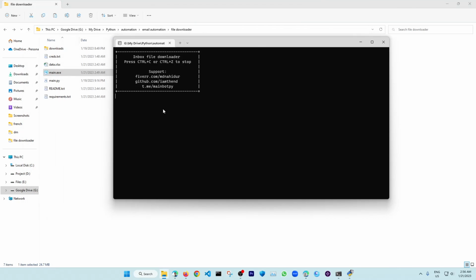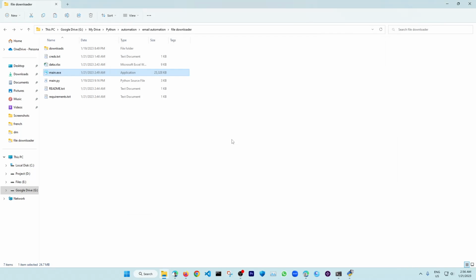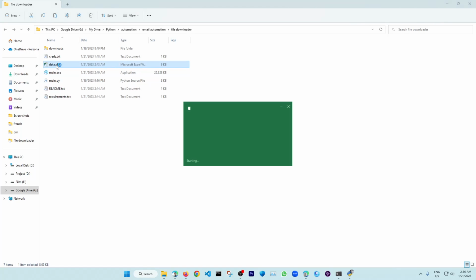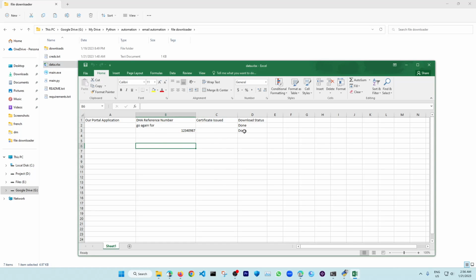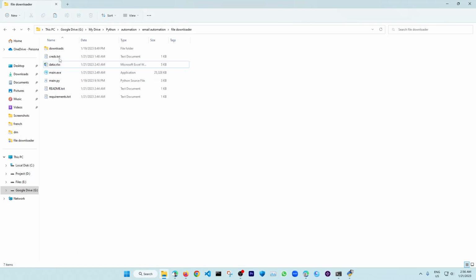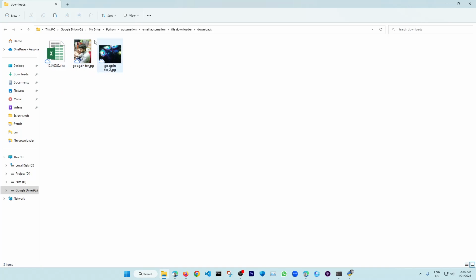At first it will log in, then it will go for the search, and this is the keyword. Okay, so it is renaming the file like this. All is done. Let's see what the outcome is. At first in the Excel sheet we can see that both are done, so the files should be downloaded perfectly. Here you can see there are two images and one file, and these are the search keys.